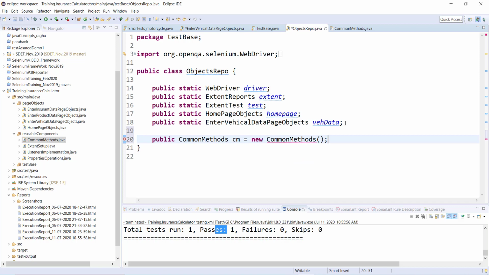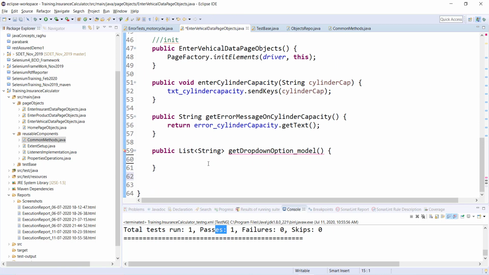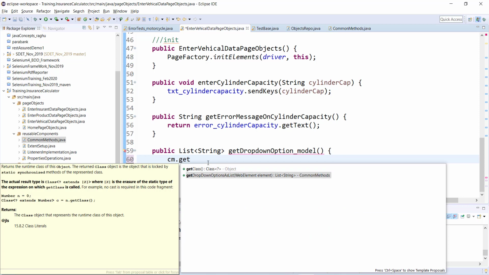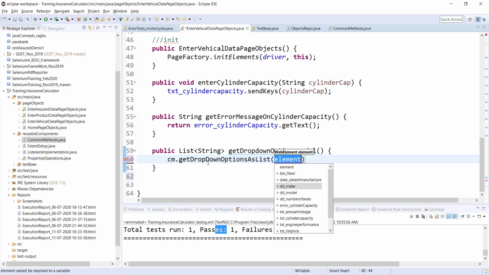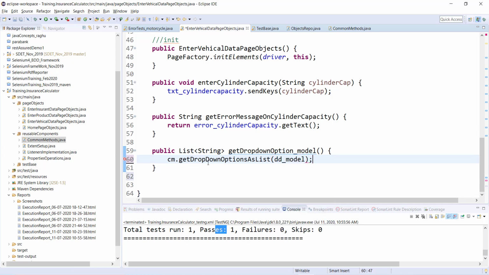Pretty simple, right? Now by using this cm object reference, I am going to call cm dot get drop down options as list. And for what web element it is for, this time it is for model. Right, let's say next time you want to do it for make drop down, you will simply call this particular method. You need not repeat the code, right? And what it says, yeah, I should return this basically, right? So I can store it into a list and then return, or I can simply return this particular statement itself, so that I need not write one more extra line.